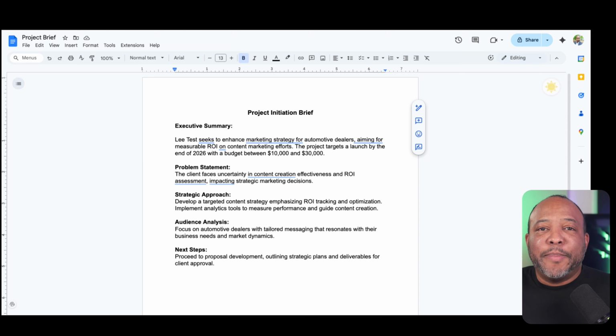We ran our Zap again with the new instructions, and we got this project initiation brief. Now, this is based on the few fields that I put in that form. And it still takes into consideration what we know about our company, our fake company here. And it wrote out this executive summary, our problem statement, our possible approach, audience analysis, and next steps.